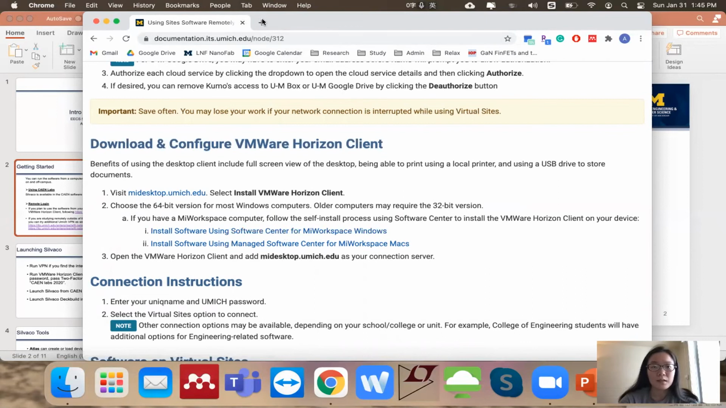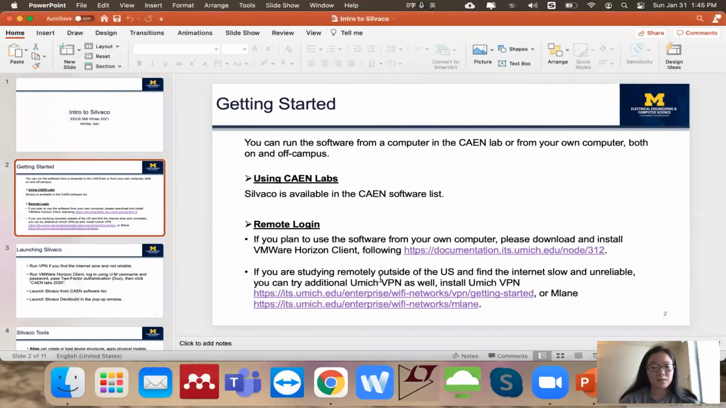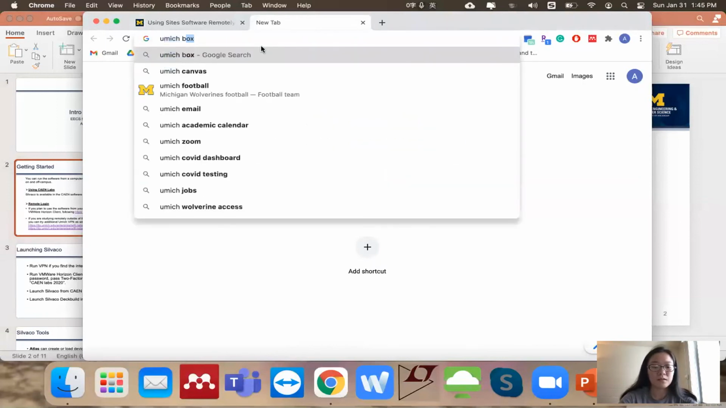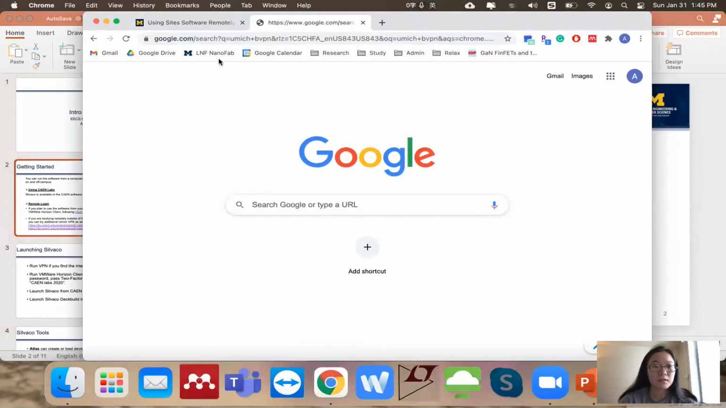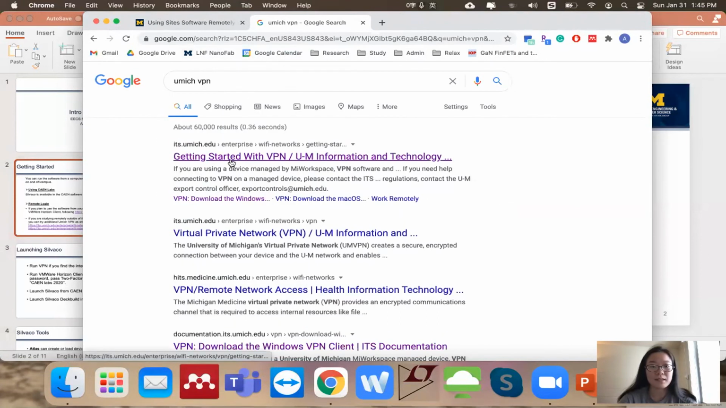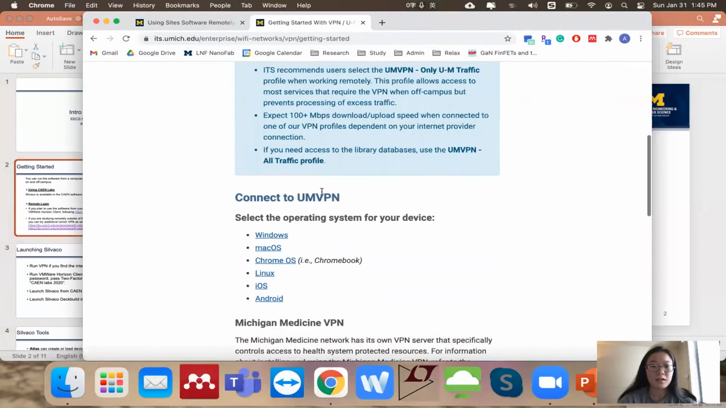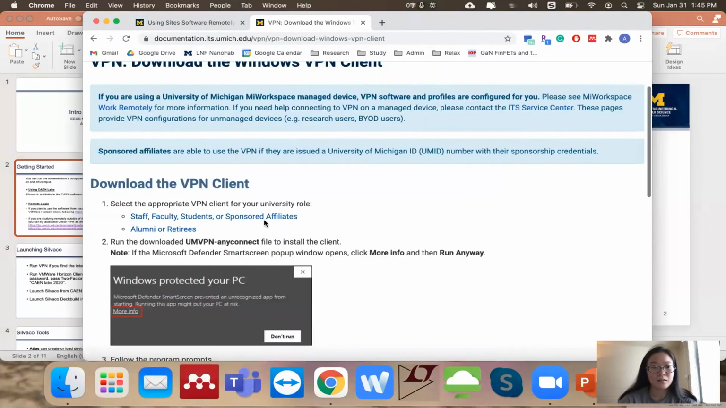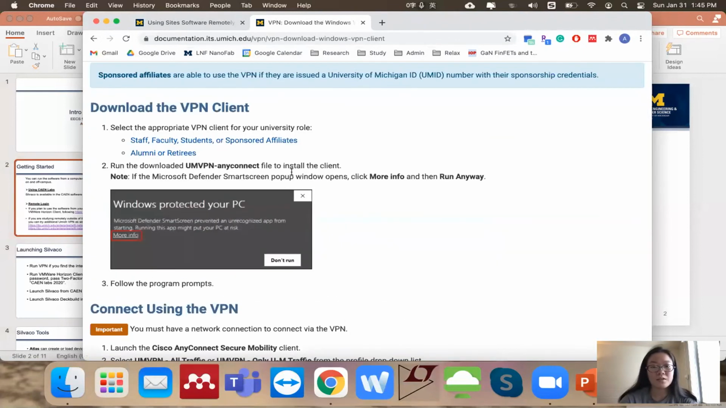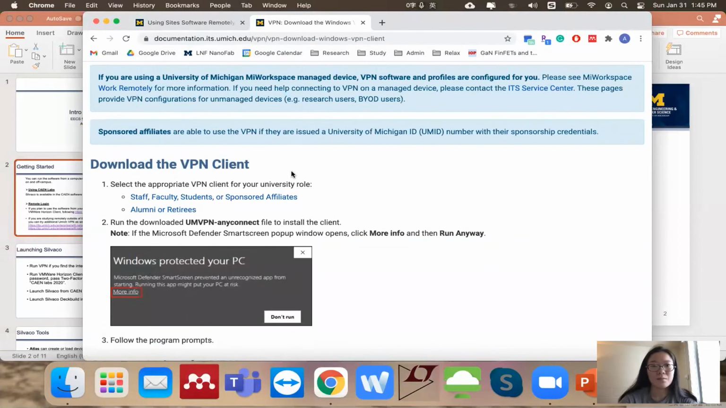The second one is the VPN provided by the University of Michigan. Basically, you can just search UMich VPN. Yeah, the first one, getting started with VPN. A lot of systems are supported. You can just go to the Windows and click the student, and then you will download and install the VPN, just following the instruction. It is very simple as well.